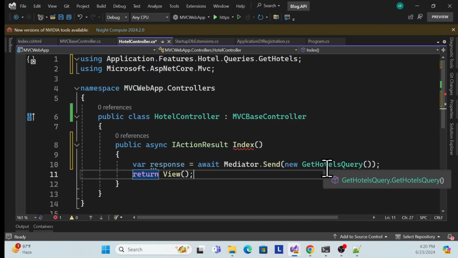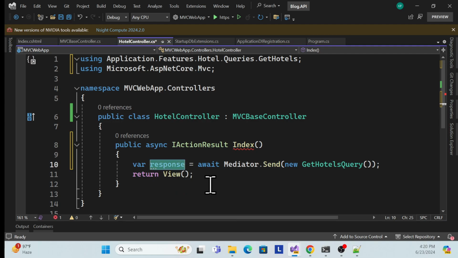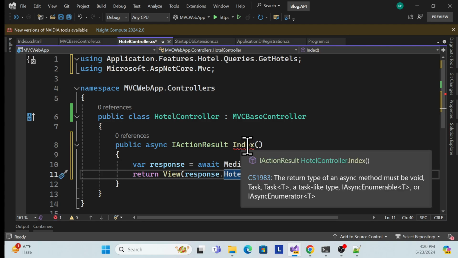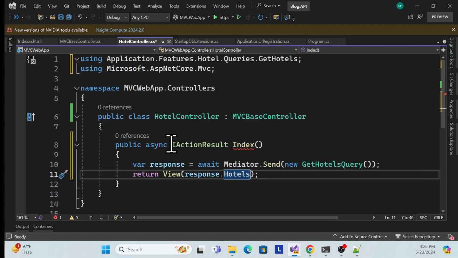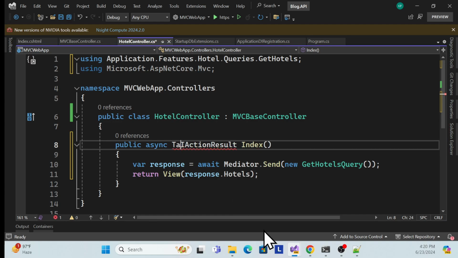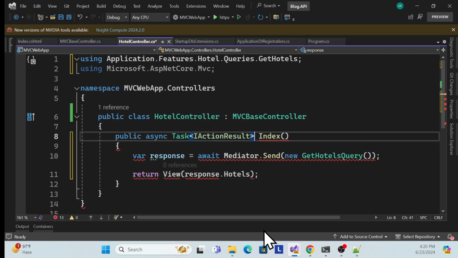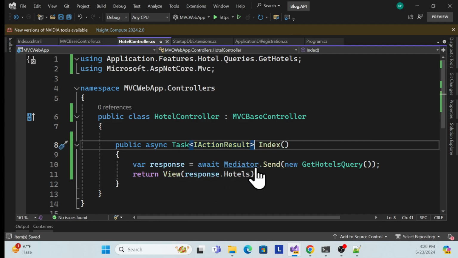Simply pass that GetHotelsQuery, you will get that response, and whatever response you get, over here I will get response dot Hotels. So all the hotels I will get over here. And there's one issue, related to async Task. So let me define Task, because I'm using async await. So let me add this Task. Okay, see, now I'm getting the data.